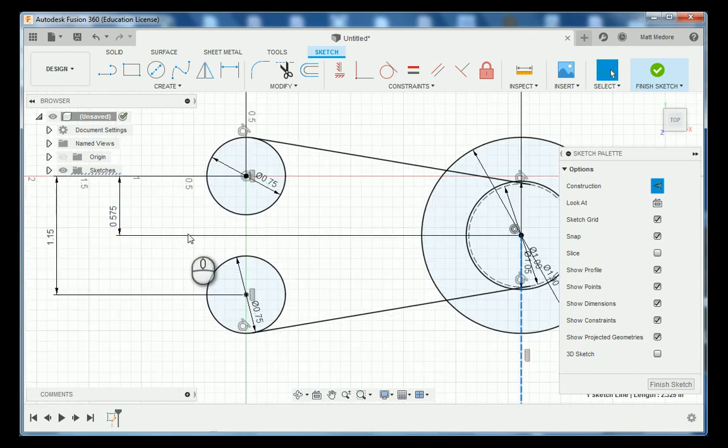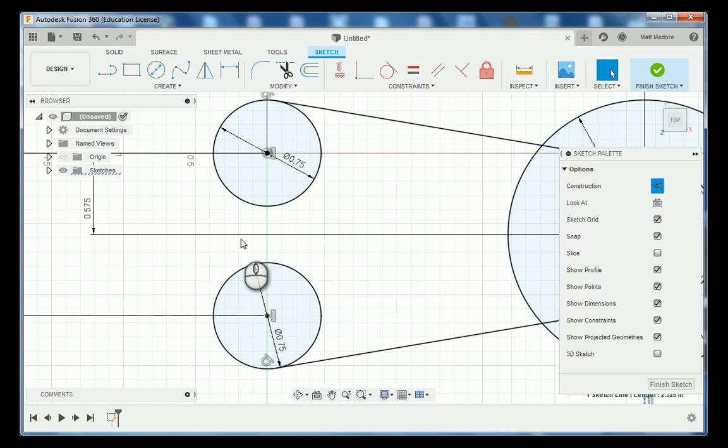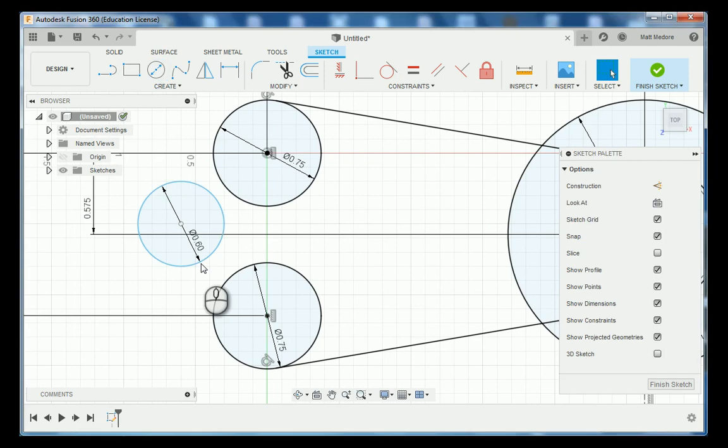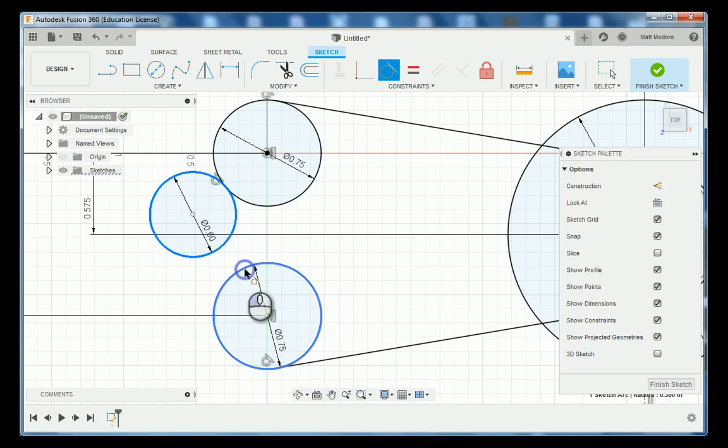Next, we're almost done with the geometry here. We need a 600 thousandths circle over in this area. So C on the keyboard. I'm going to type in my measurement of 600 thousandths. This circle is tangent to the outsides of these two circles. We're going to add in our tangent constraint to both of those circles.